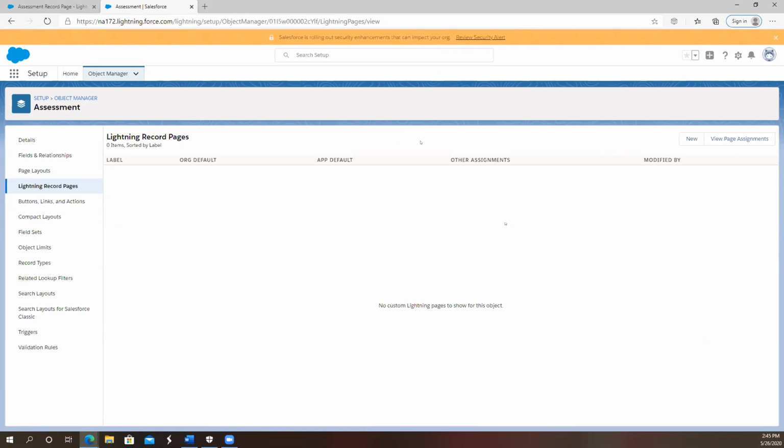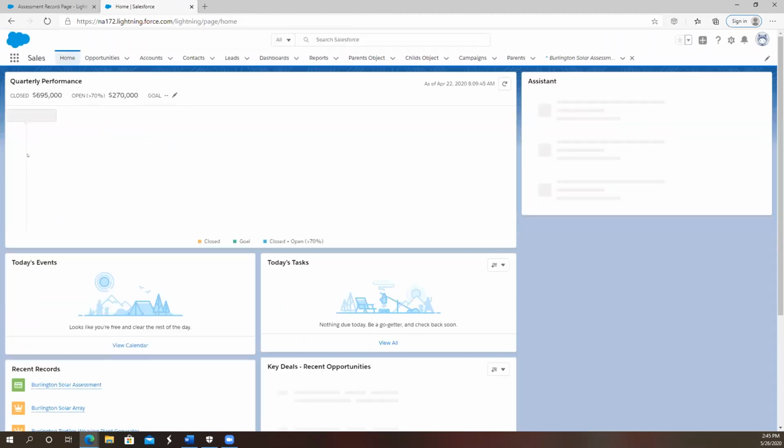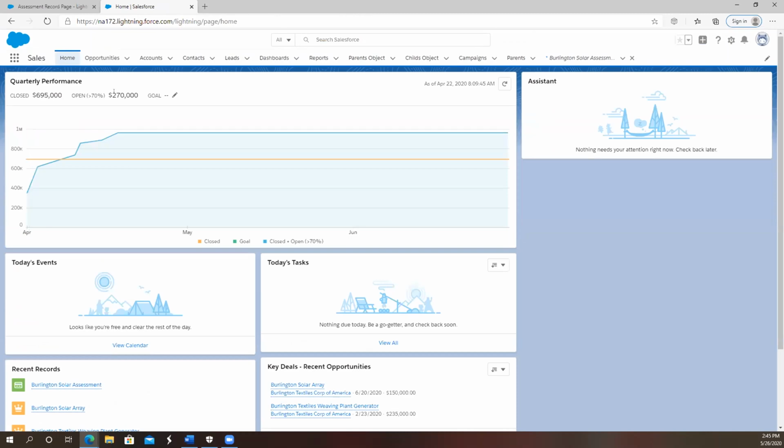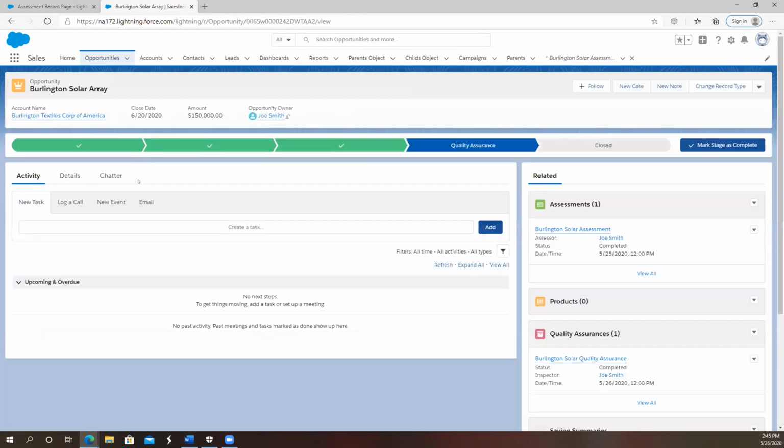So go back to your assessment record in the app. This will save you all kinds of headaches, everybody. Knowing that it already exists, even though it doesn't show up, will keep you from making duplicate record pages on accident, which is another huge problem. You need to go to your assessment. So go to ops, solar array, and then from the related list area, you should see the assessment on the right-hand side over there.